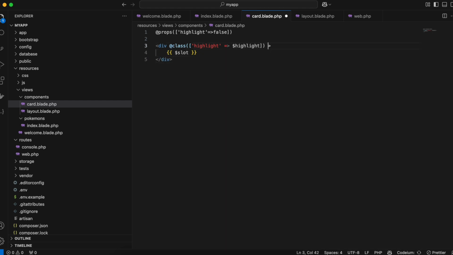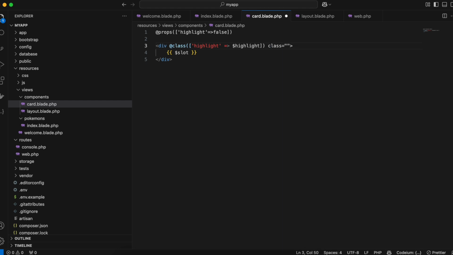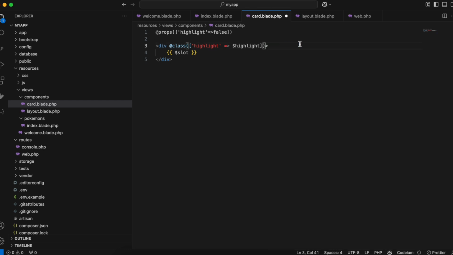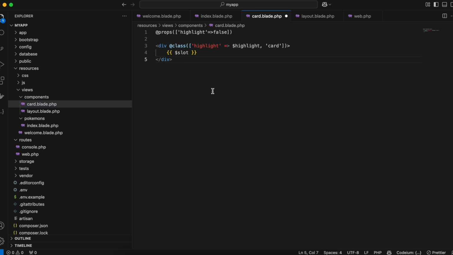Suppose you have more classes, and you have another class of card. You don't have to do something like this. You can just use @class, which we have created over here, and just after $highlight we can add a comma, and you can add your card class as well if you want. And here is our slot, so whatever our data is would get inserted over here. And if you want, you can add an anchor tag as well, like whatever HTML tag you feel like.